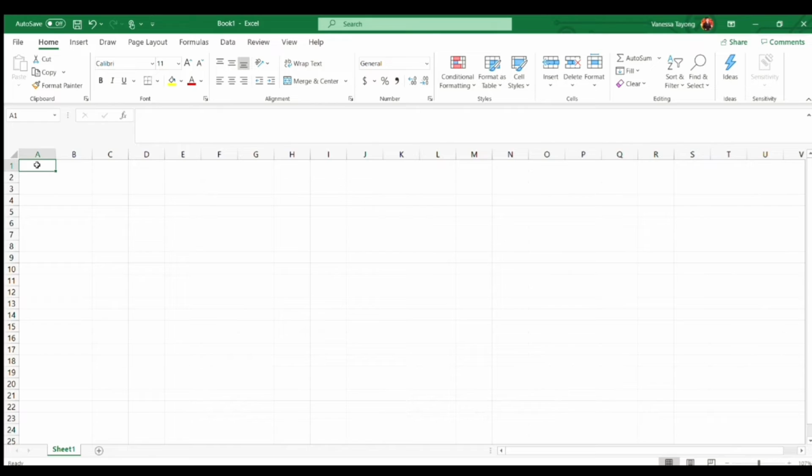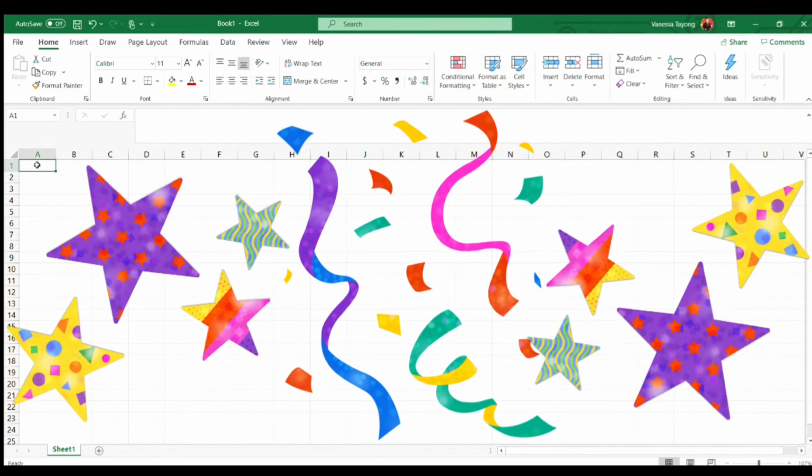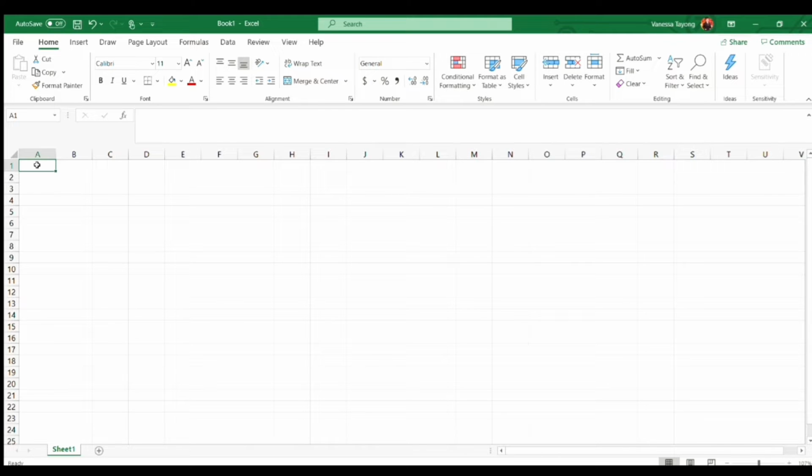Now we're done with the layout of the worksheet. It's time for us to input data in our worksheet. For example, you want to monitor your month of April expenses. So in cell A1, let's type in date purchased.